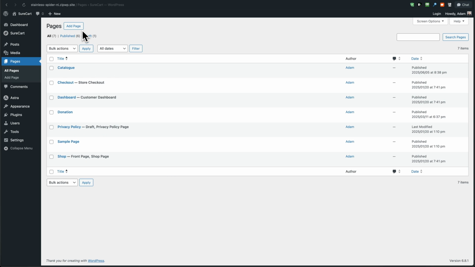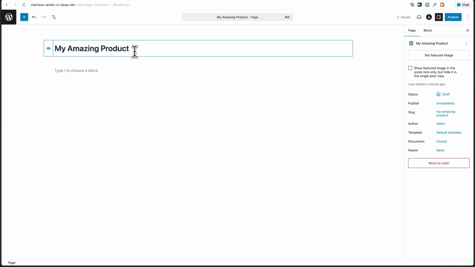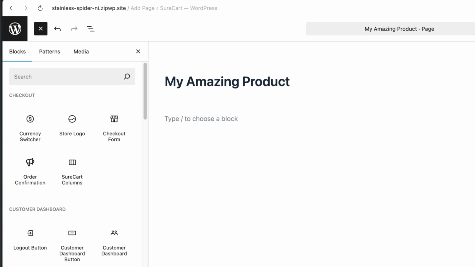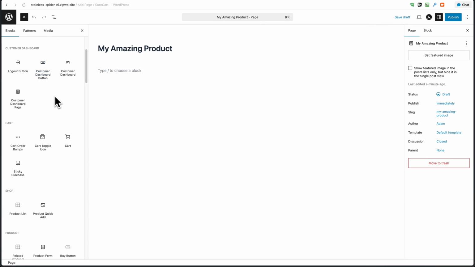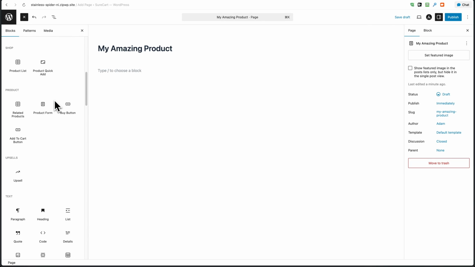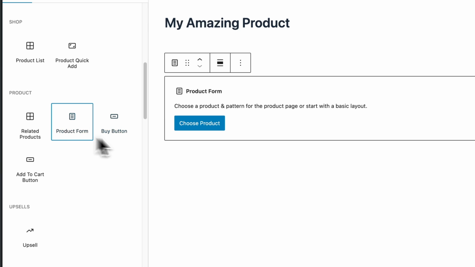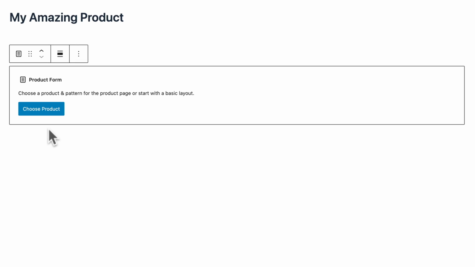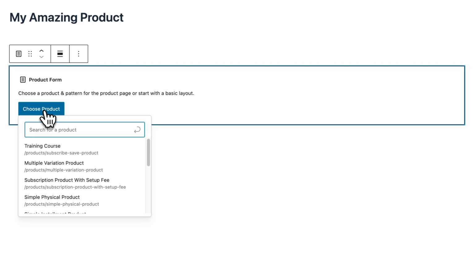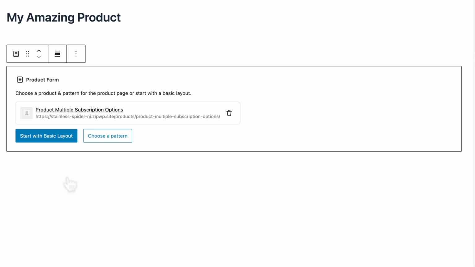I'm going to create a brand new page right here. Give your new page a name, and then click on the plus on the top left. This opens up the block inserter, and let's scroll down a little bit to where it says product. Here it is, and here it says product form. And when you click on this, the next step is to choose the product that you want here. I'll click on choose product, and I'll choose this option right here, and it lists my product.